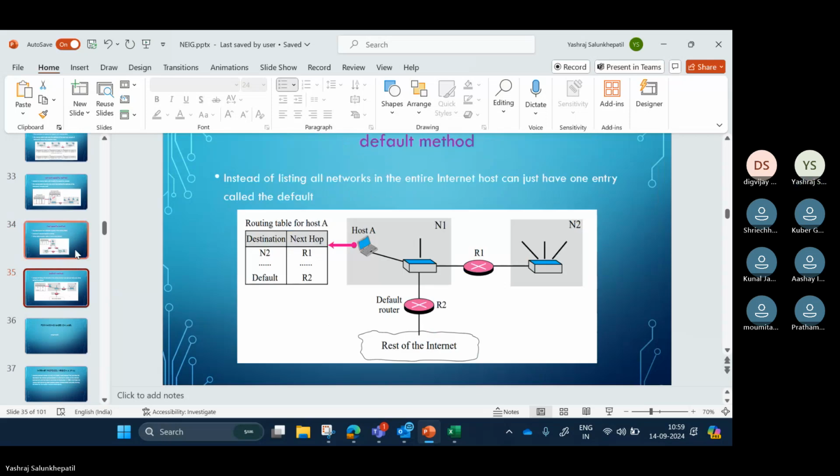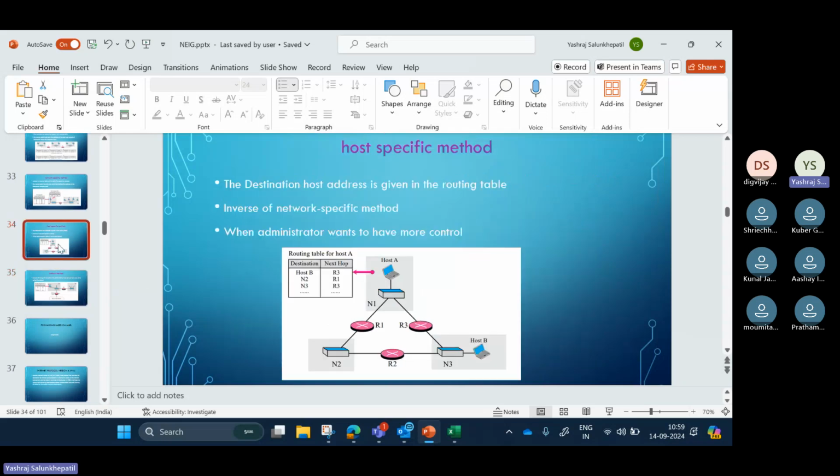Next. Default method, instead of listing all networks in the entire internet, a host can just have one entry called the default. So default R2, rest of the internet. For internet, it is the default destination. Next hop is R2. For network 2, it is N2 and route is R1.